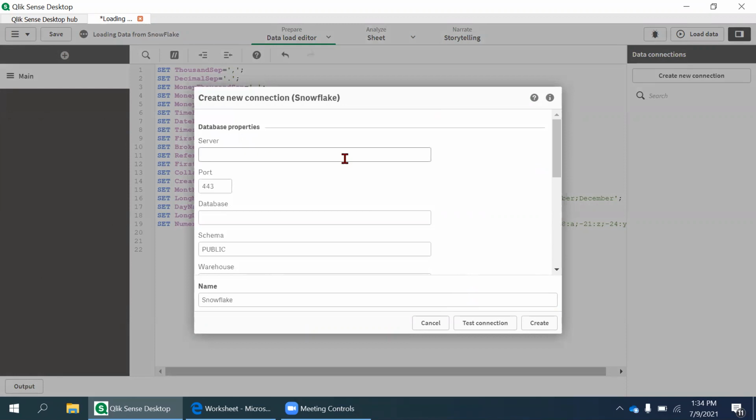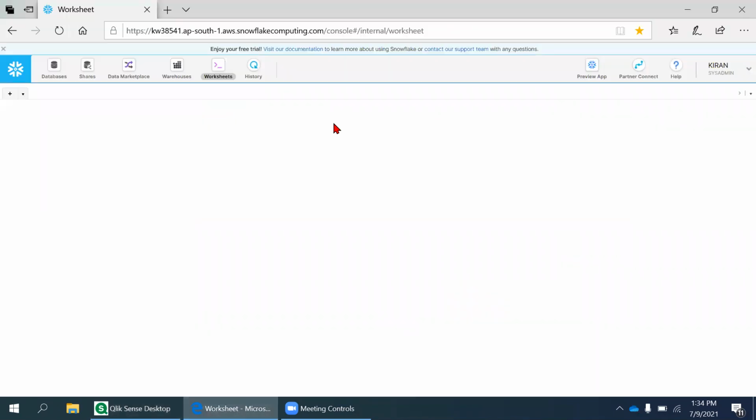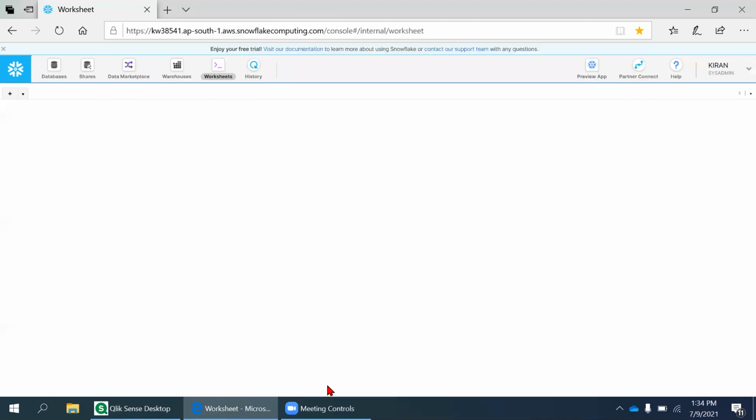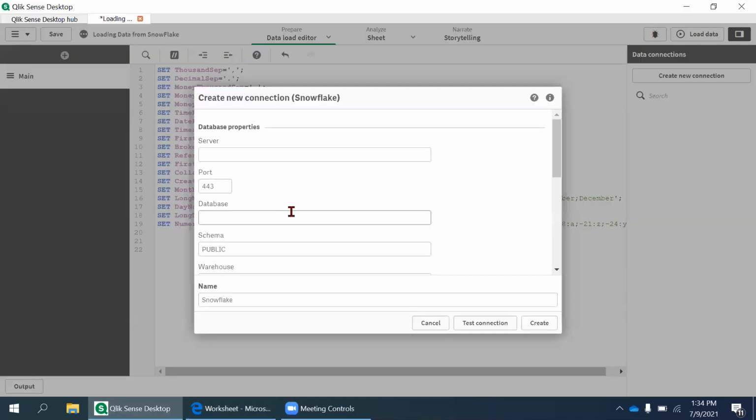So the first one is the server. So I have an instance of Snowflake, a 30 days trial version. So what I'm going to do is I'm going to get the URL, up to snowflakecomputing.com, and go to Qlik Sense and paste that in the server parameter.